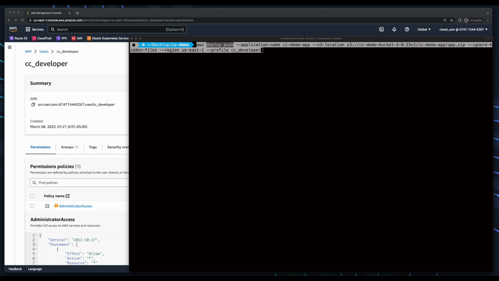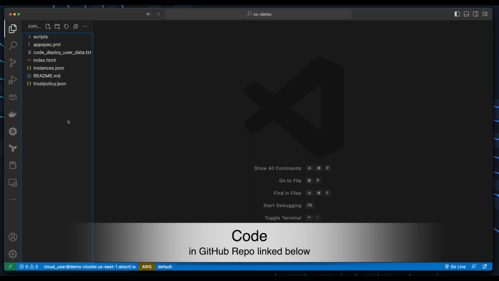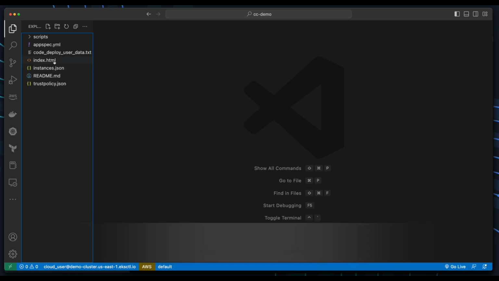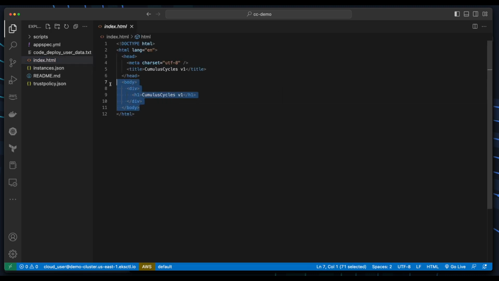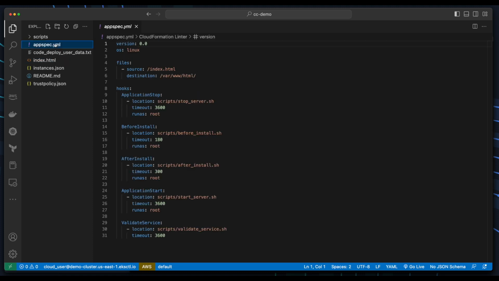Now, if we jump into VS Code, we can take a look at the deployment artifacts, which consist of an index.html file, which is a simple web page which displays the text Cumulus Cycles version 1. There's also an AppSpec file, which provides the commands to CodeDeploy. The file starts with a version and the operating system, and then in the files block, it specifies the source of index.html and the destination of /var/www/html as the deployment destination on the EC2 instance.